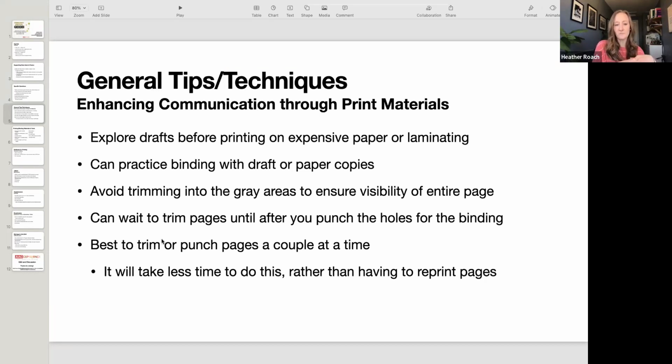And then also, whether I'm trimming pages or punching them with the binding machine, I do them just a couple pages at a time. The same thing, I've had an experience where I thought, oh, I can get away with doing 4, 5, 6, 7 pages, and inevitably they will end up crooked, and then my binding is messed up. And so where I thought I was saving time, I actually spend more time because I've had to reprint pages.